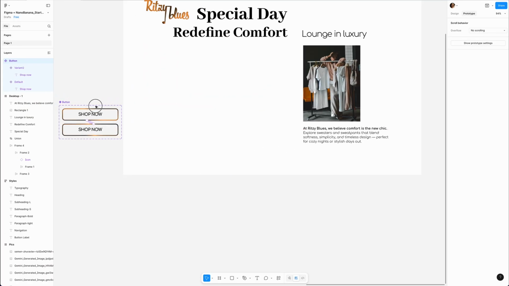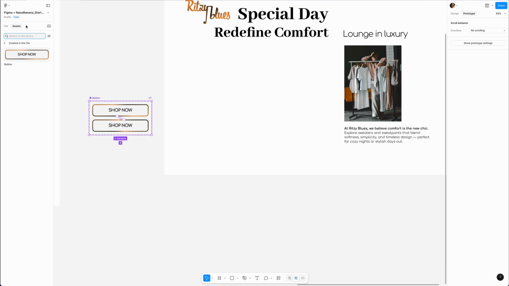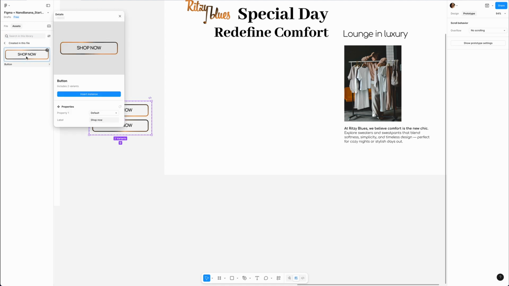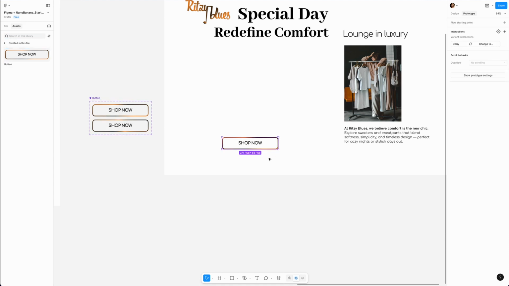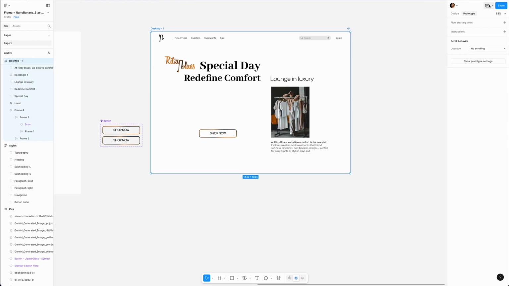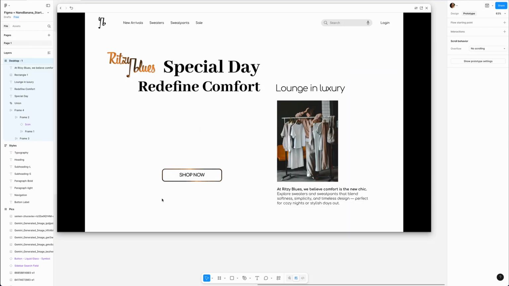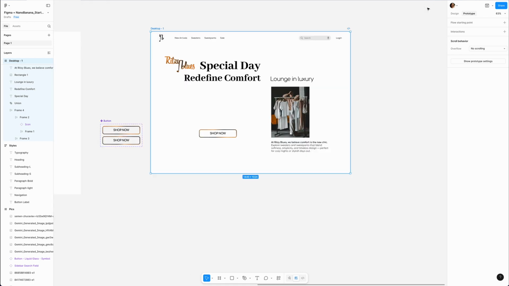Move it outside the frame, drag in an instance from the Assets panel, and drop it inside the frame. Let's preview, and there it is. After a short delay, the button cycles between variants. Cool. Let's build out our prototype flow.